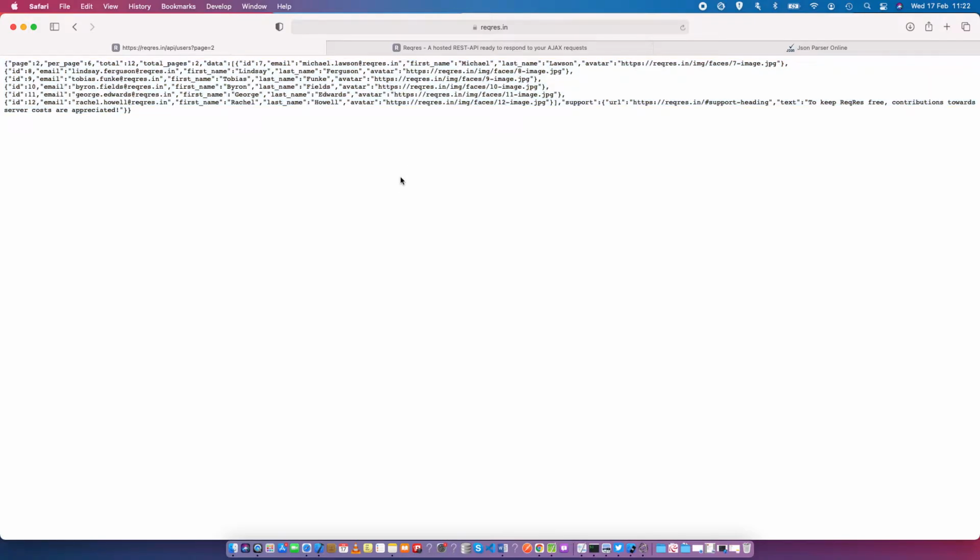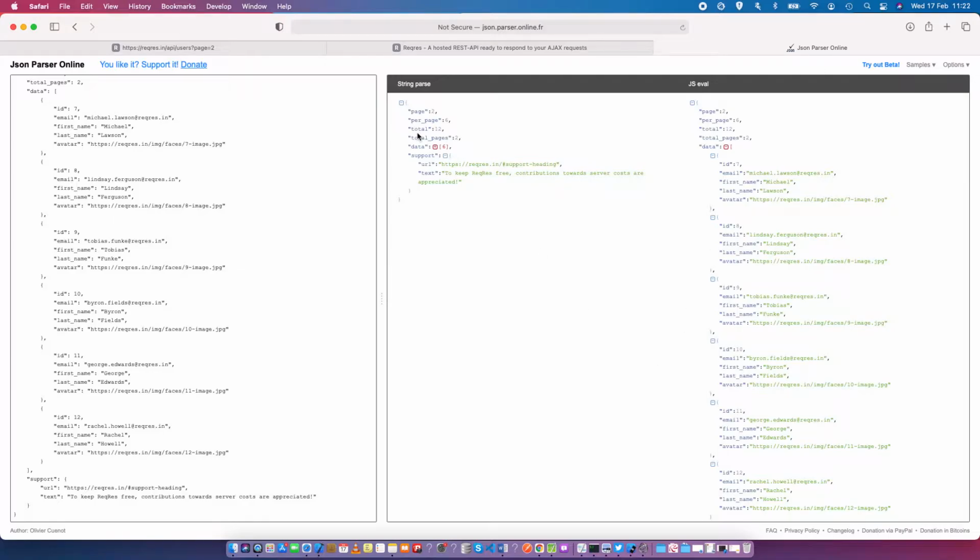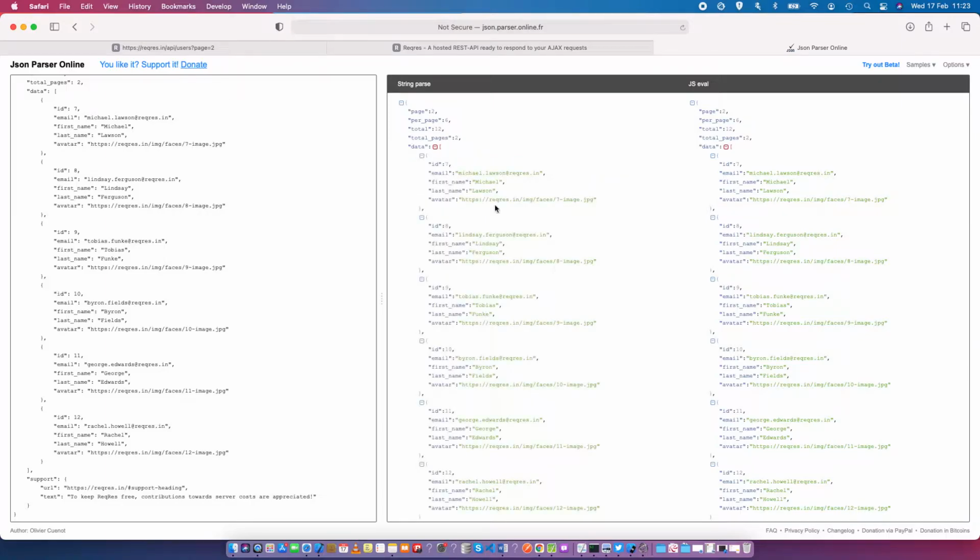And I've actually already copied and pasted this into a JSON parser online, and I can kind of see the structure of the data. So that's going to be useful in order to decode it in Swift.